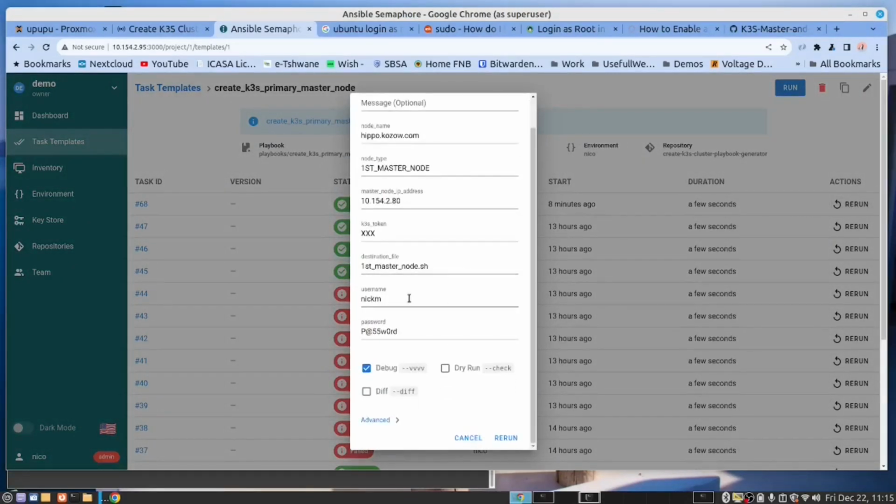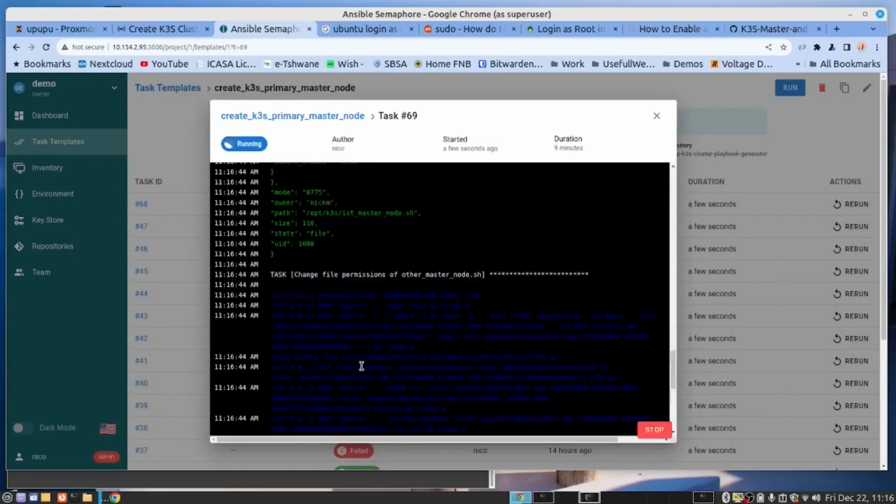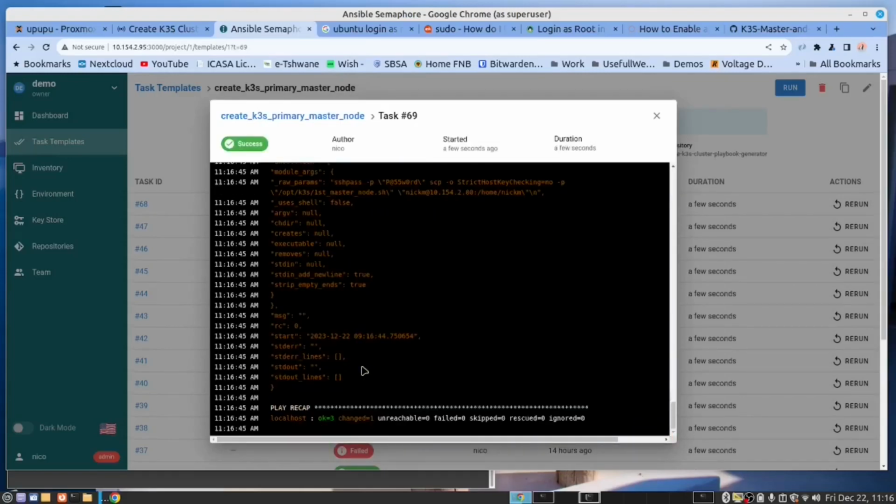As I mentioned earlier, we do not want to use the root password and the root user. So I'm just using a normal user and password. This would make the system a little bit more secure or less risky. You see now, there's a field here called token, K3S token. When I run this, I will eventually be creating a Kubernetes cluster. It has now run successfully.